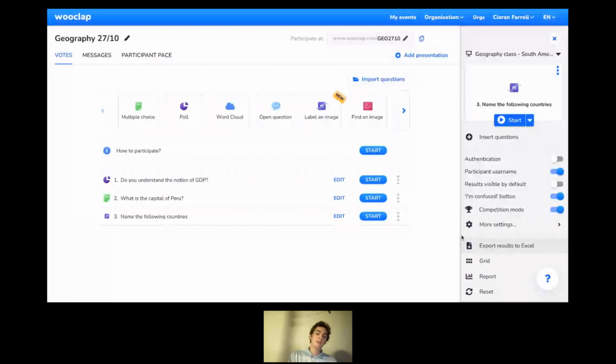So the first option that you can see is to export all of your results to an Excel file. You might want to do this if you want to keep a file on hand, or if you want to further analyze them and maybe create your own graphs and all that. That's possible by exporting all your results to an Excel file.